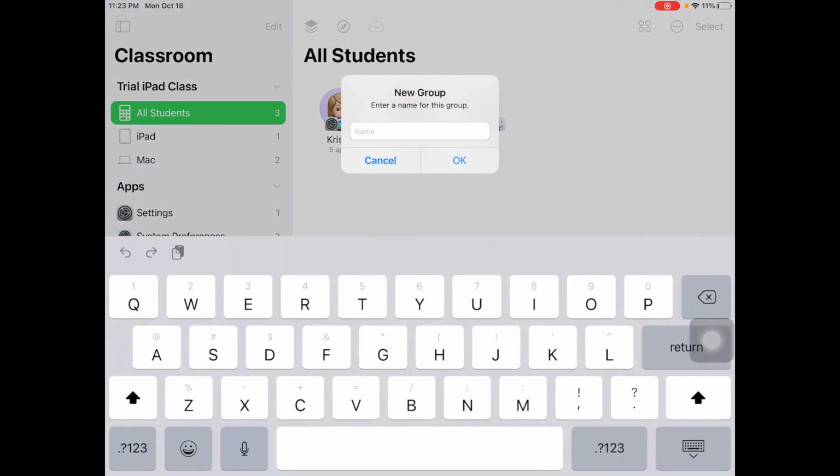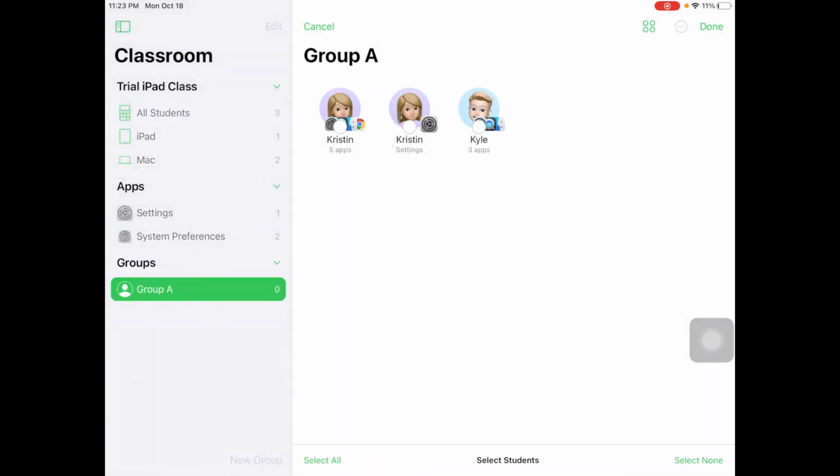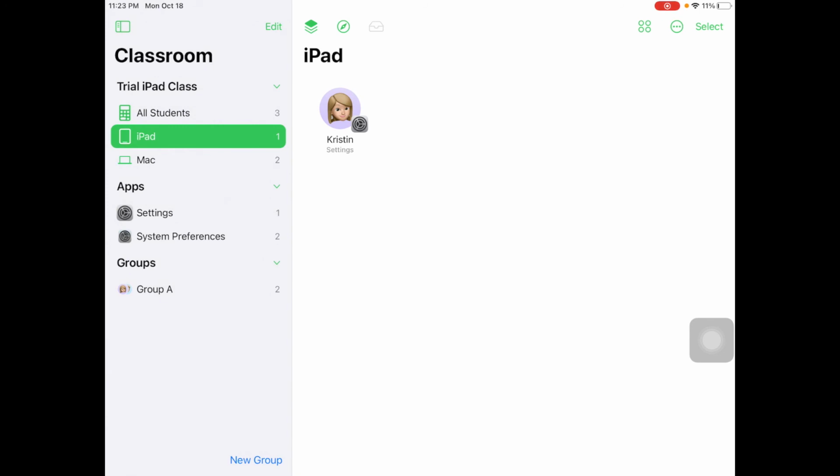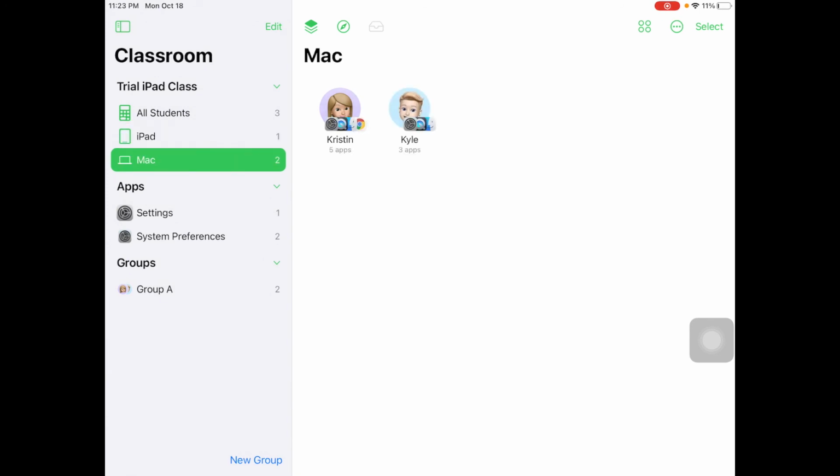All right, again, grouping students is the same as it is for the Mac. You just simply tap New Group, give the group a name, and then you're just going to check mark the students that you want in that group and tap Done. And then now you can see I have a group of just 2 students, or I can go back to all students and I can see that it's there. I can also again see just my students on an iPad or just my students on a MacBook right there.